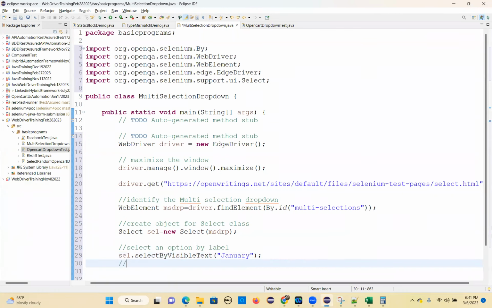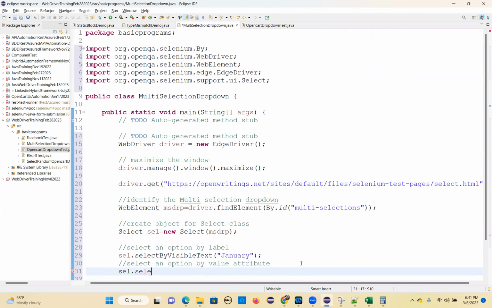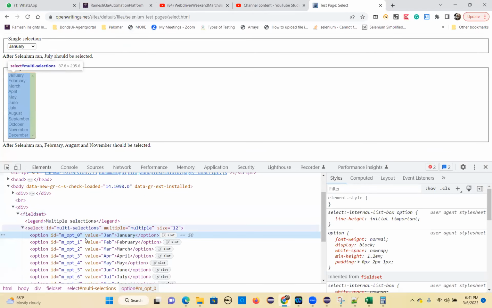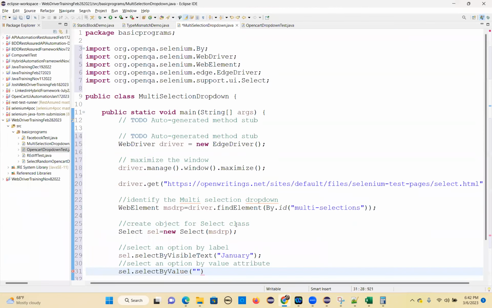Then select an option by value attribute. So sel dot selectByValue. You just give that. For example, I want to select March. So I'll give MAR. If you give mar, it will select March. You have to give the value attribute value, that is mar, M-A-R. So I am giving that one only.